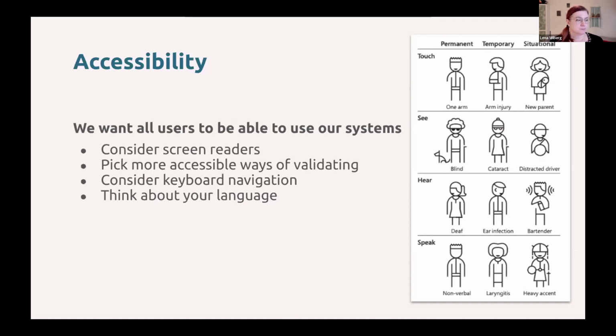We can also try to pick more accessible ways of validating data, because validation on submit is more accessible than the live validation I was talking about, for example. And we can think about our language, because understandable language is also an accessibility requirement. So don't have too many hard words or too complicated language in your messages.